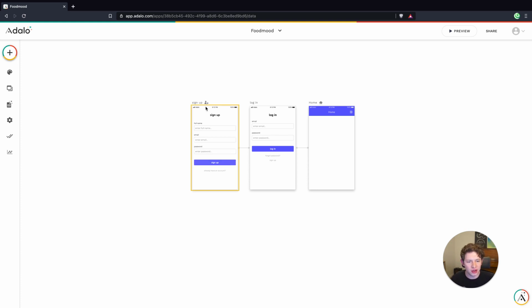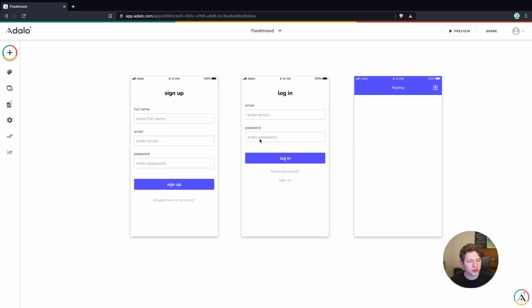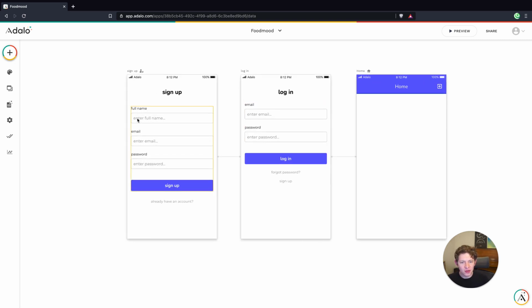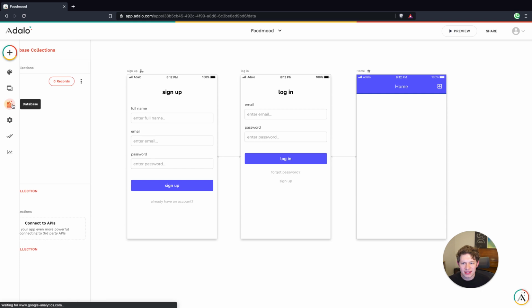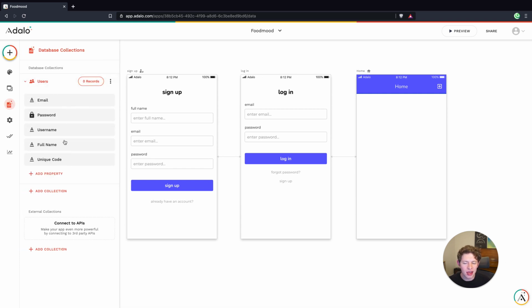All right, so I've got my pretty basic starter app already going here. It's got your default sign up, login, and home screens. I've added a full name field to the sign up because I think that will be good to have. And then let's see what else here. Oh yes, in the database for the users, I've also added a unique code field.